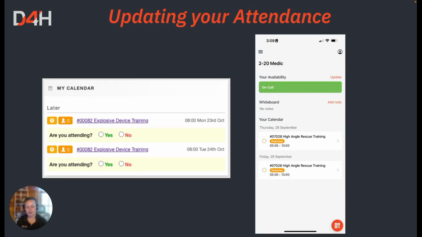From the mobile application, the experience is very similar. When you log into the D4H mobile application, from your main dashboard, you'll be able to see the calendar and the invitations where you can select that you're attending or you're not attending.